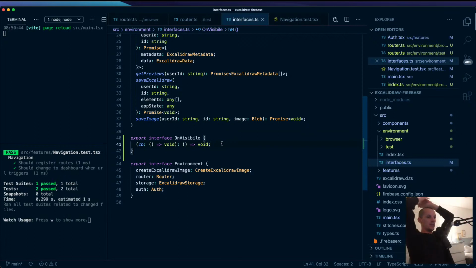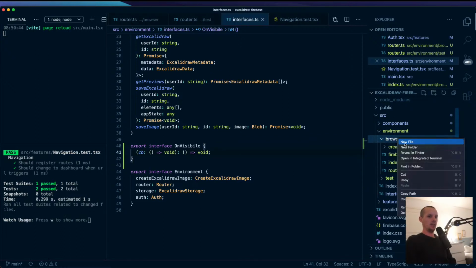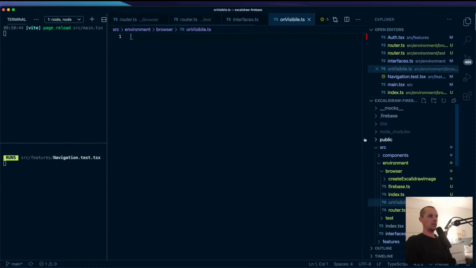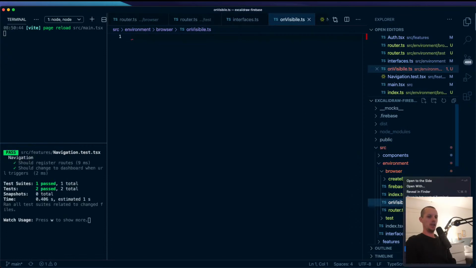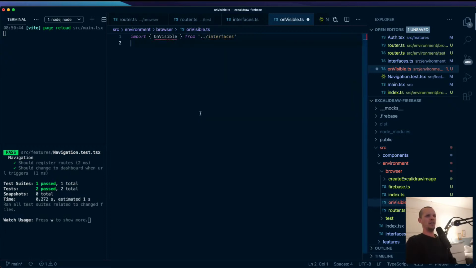So this is basically what we want. We want this to register a callback whenever we're visible, and we want to return a disposer because we don't necessarily want that visible callback to be called again. So let's implement that. A new file, onVisible. So let's import our own onVisible from interfaces.